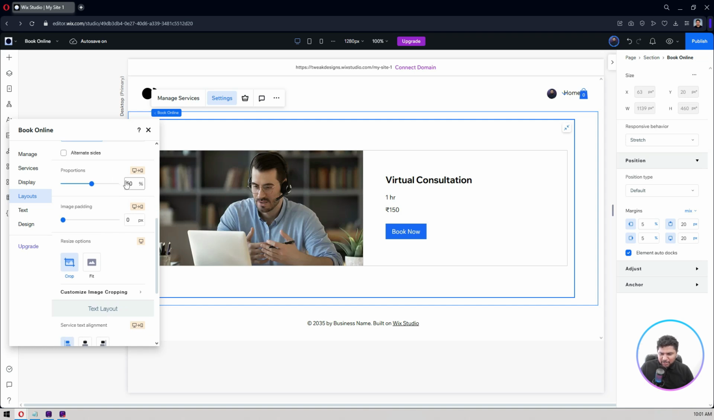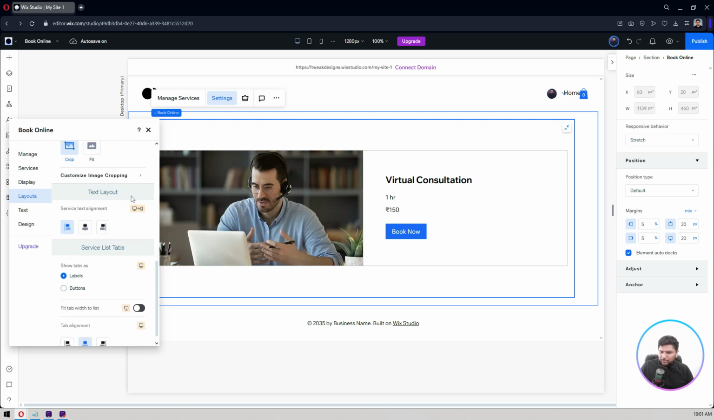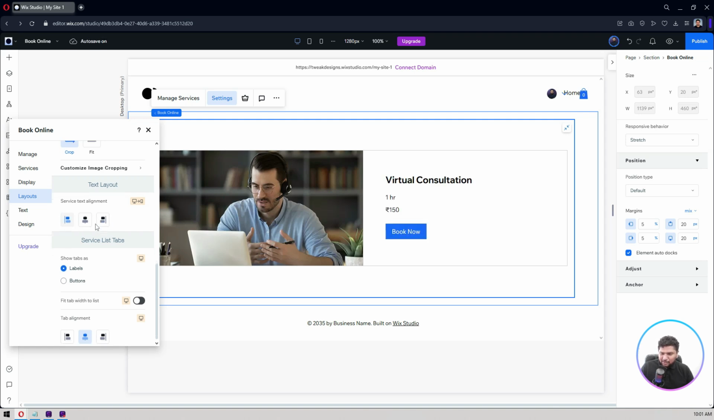Proportions 50-50, it's fine. Image padding, no padding for the image. Crop, fit, I think crop is perfect, because fit means you may upload a 100 by 100 pixel image, right? That won't look good, so let's use the crop one. Crop one is fine. And then text layout, you can have it in the center, left align, or right align, right? So let's keep it left align.